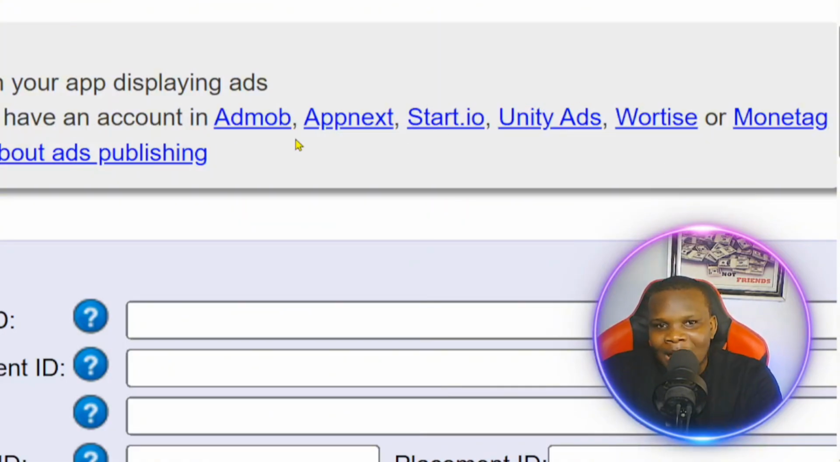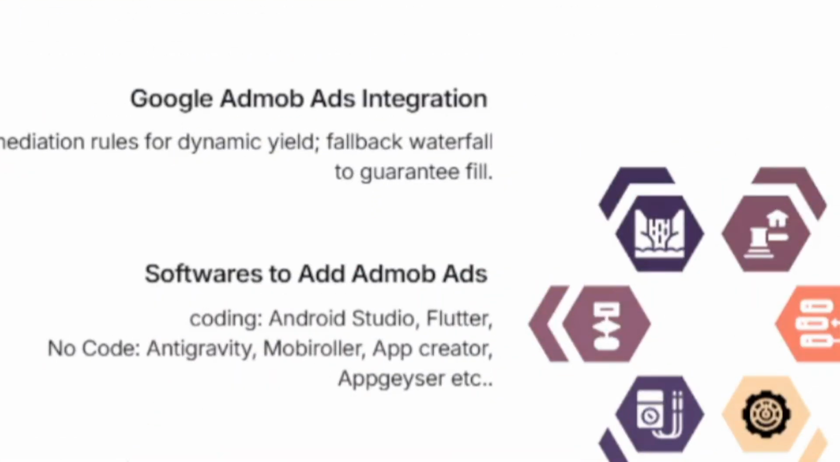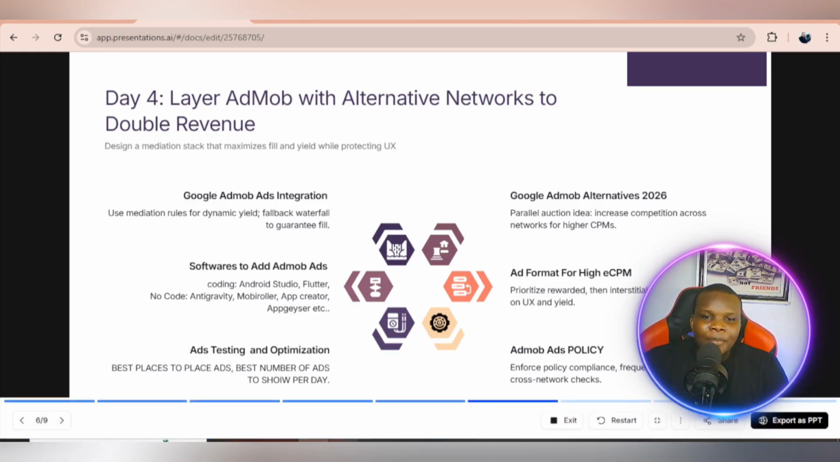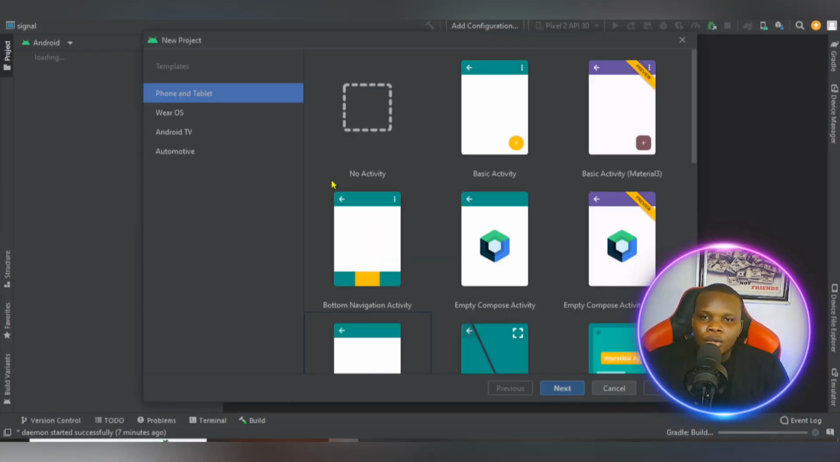Okay, if you're using AdMob, AdMob allows you to add mediations, making other ads show alongside AdMob. These are the best software and application websites that can help you integrate ads into your application. Remember, we've already built our app. We wrapped up our application on Android Studio, then we used Anti-Gravity to develop the application by giving it a prompt, which we did in our previous video.